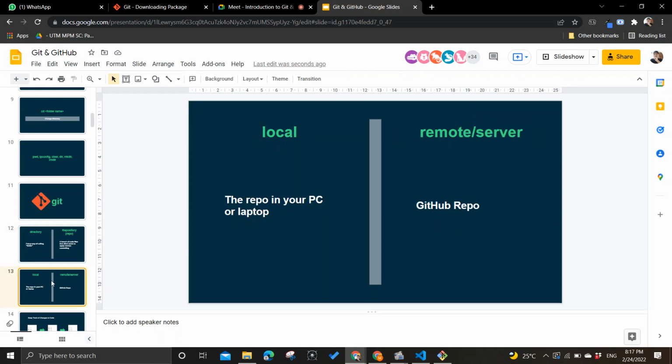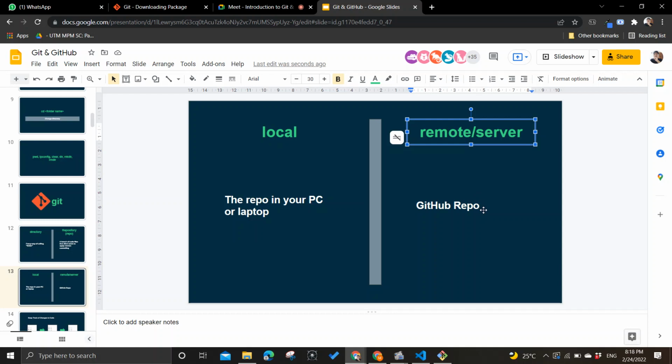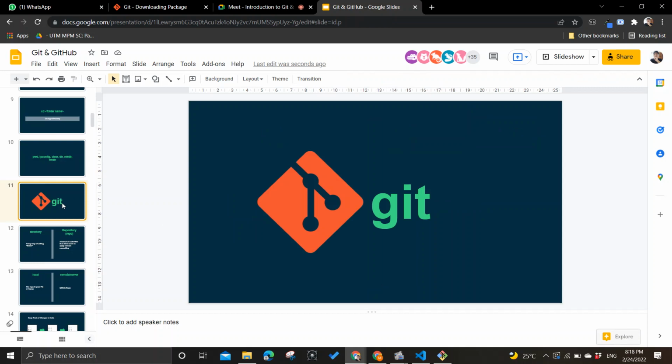And then the second terminology I want to talk about is local and remote. Okay, local is the repo in your PC or laptop, and remote is referring to the GitHub repo. So you guys might be wondering, hey, what is the difference? Okay, so here comes the difference. Maybe you guys are still not sure what is the difference between Git and GitHub.